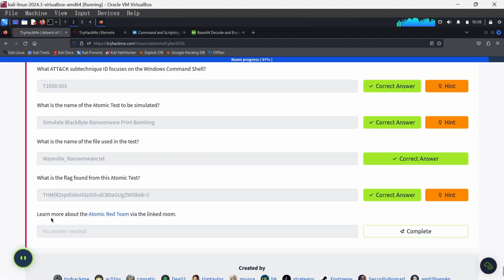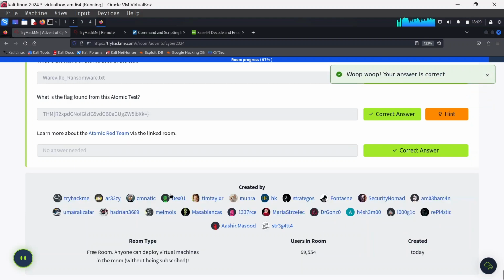And lastly, if you enjoyed this room, you can learn more about Atomic Red Team via the linked room here. So we'll complete this. And yeah, that's that for day 4.